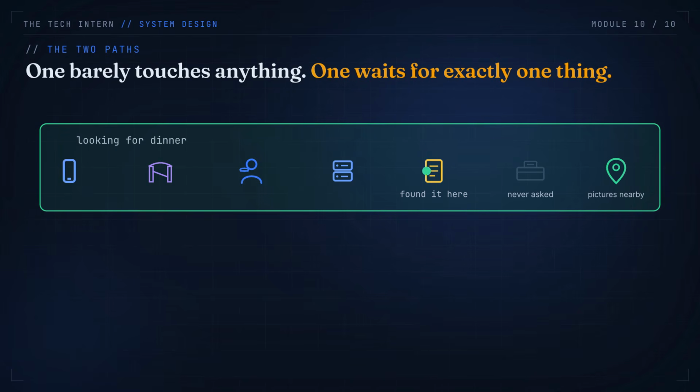The restaurant photos come from an edge location a few kilometers away, not from Mumbai. Notice what didn't happen. The database was never involved. That's the read path, and that's most of what Dabba does.